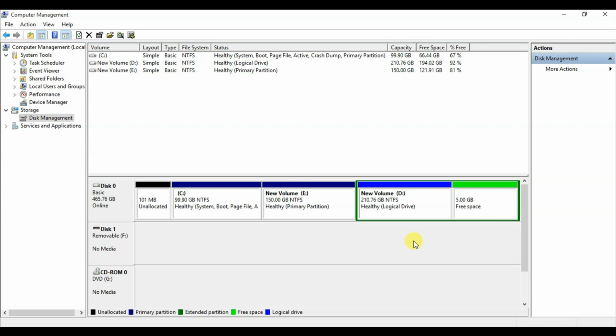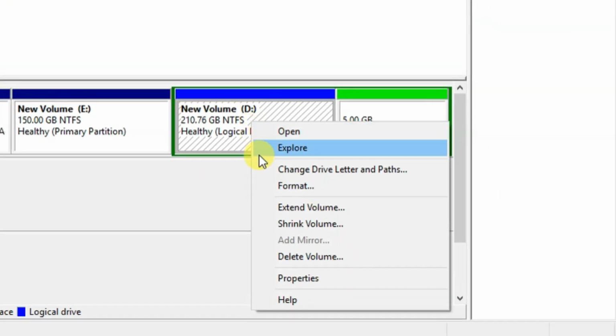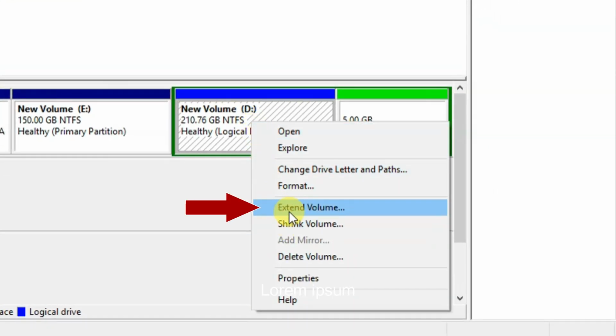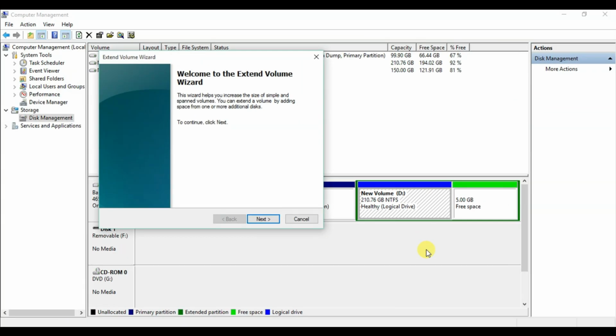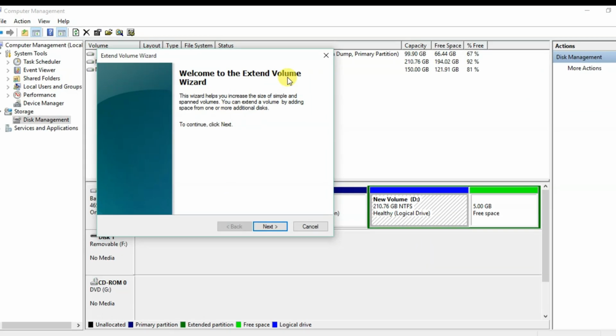Then you can find that volume H has been deleted, and the 5 GB space is now unallocated. This space is not in use right now, so I want to use this space in my D drive. For that, click on drive D, right click on it and click on Extend Volume. Welcome to the Extend Volume Wizard. You have to click on Next.